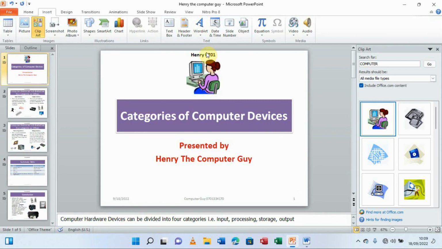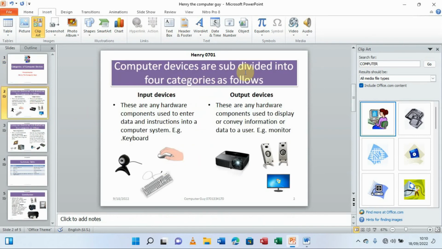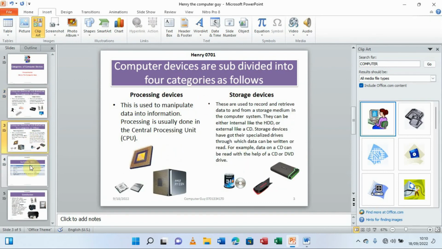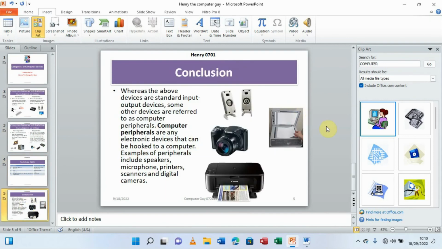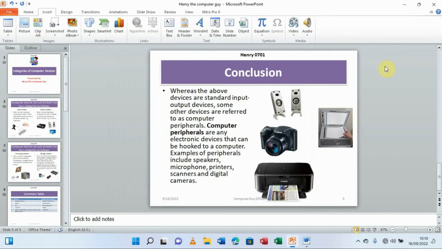So we have the header, we have some clip art, we have our titles presented by Henry the Computer Guy. Then slide 2, similar, we have our images, we have our presentation here, then we have this on slide 3, slide 4, then lastly we have this on our last slide. So we can close the clip art now because we no longer need it, and run our presentation and see how it behaves for us.